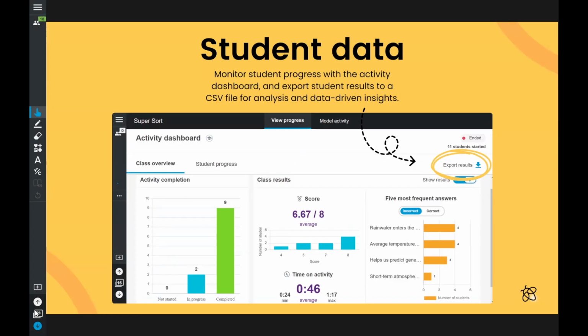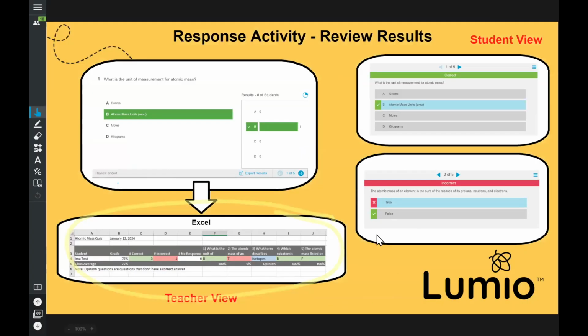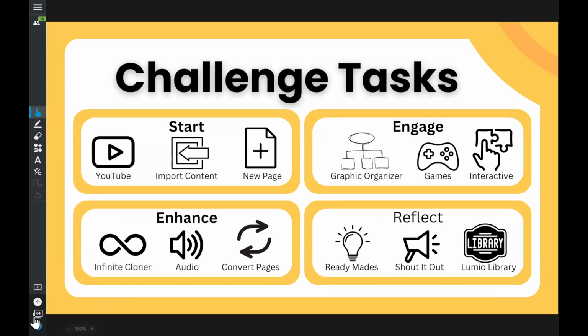That way you can see how many students are still working. And then this one here is an example of what that exportable data would look like. So down in the bottom left-hand corner, that's just an example of how it would look if I exported those results.